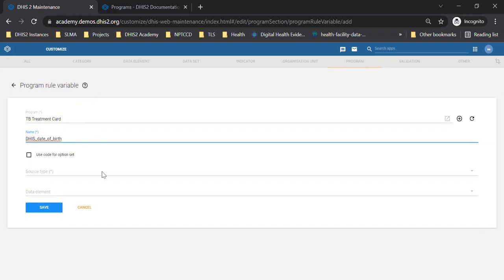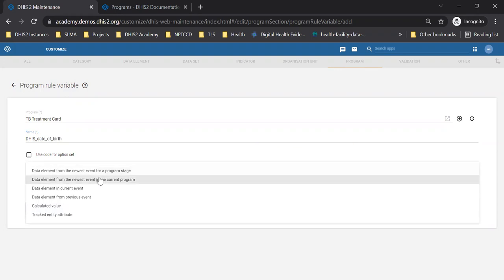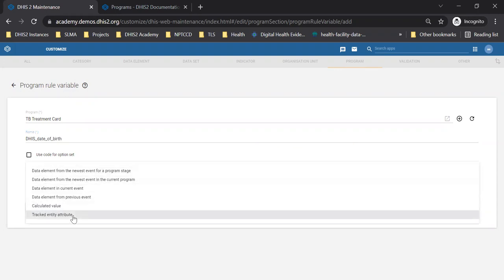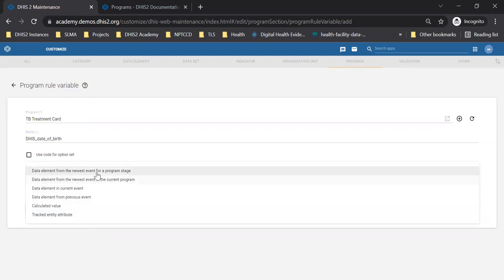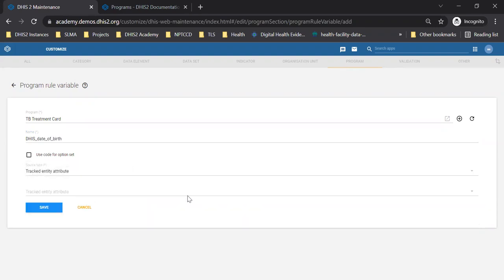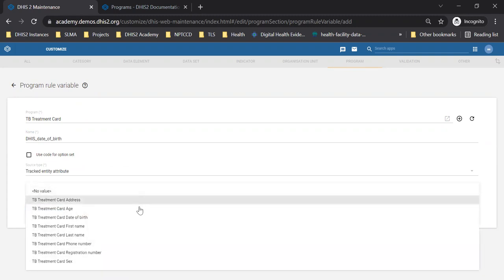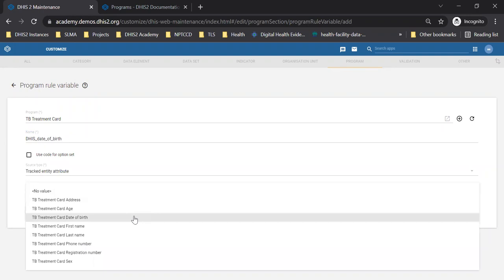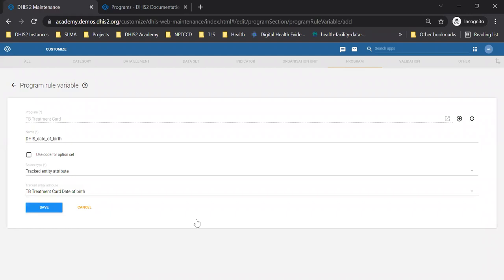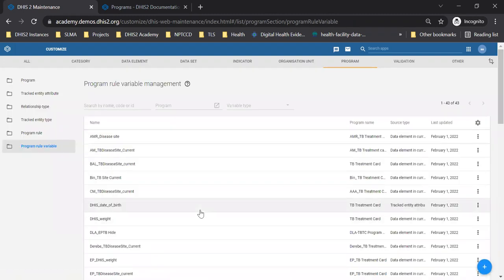What is the source here? The source is tracked entity attribute, not a data element. So I'm going to point to tracked entity attribute and then select my tracked entity attribute, which is date of birth. And I'm going to save it.